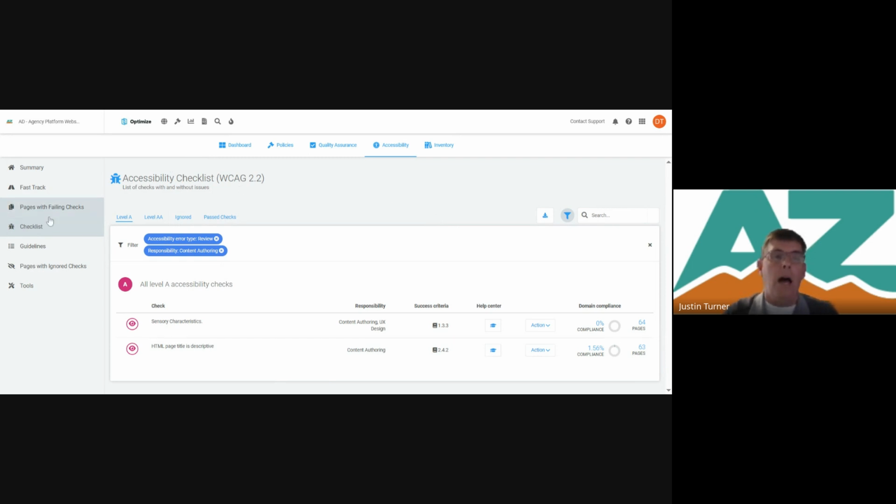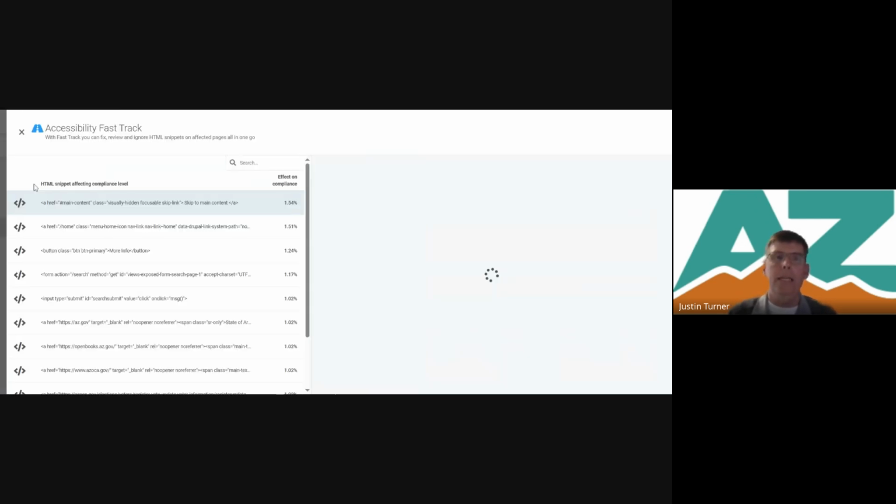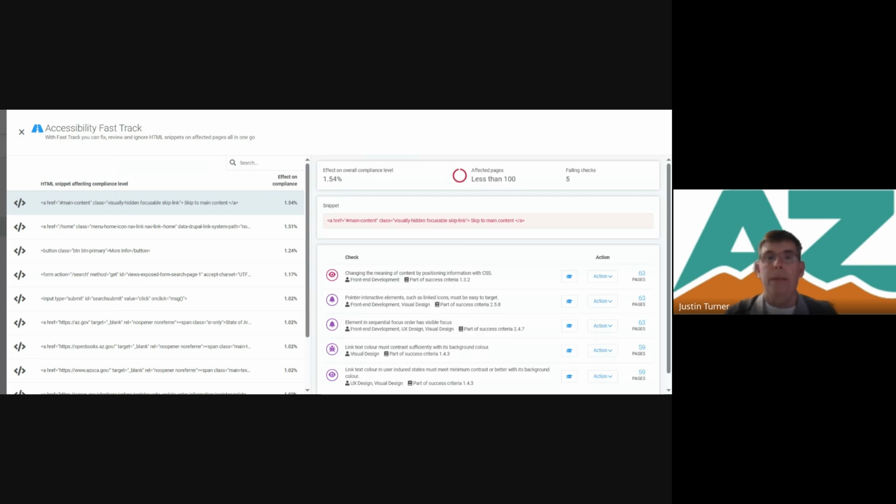So the checklist ignore button, or ignore this check, is one option to bulk check items, so you're not doing it page by page. The other item that we recommend, and this is the first approach we recommend, is using the fast track tool and searching for a snippet of code and ignoring only snippets of code as opposed to the entire check and disabling the entire check. And again, there's a search button here to make it easy.